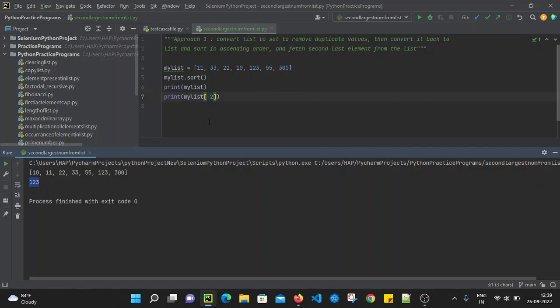In this case, there are no duplicate values present in my list. That's why it has fetched the second largest element correctly. But let's say I add duplicate values in this list. Let's say I'm adding one more 300 as well as one more 121. So we have added some duplicate values, and if we run the same program one more time, let's see what happens.